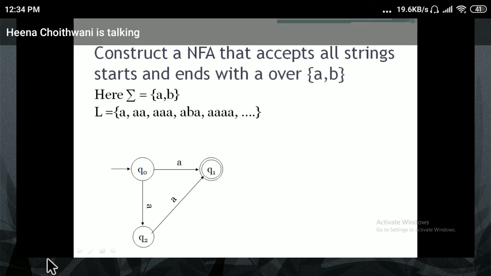So check here. Let me complete the second case first. On single A, Q0 is directly moving to the final state. Q0 on two A's is moving to Q2. Then it will check for another A and will move to the final state. Now this is the case where we are getting two A's only.